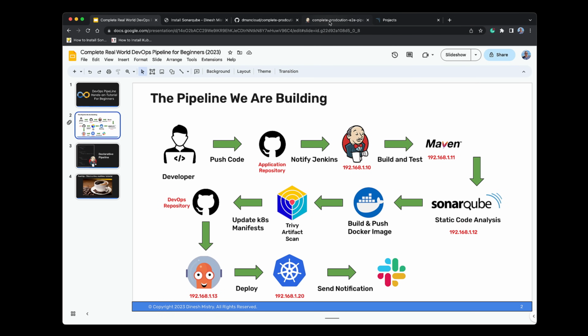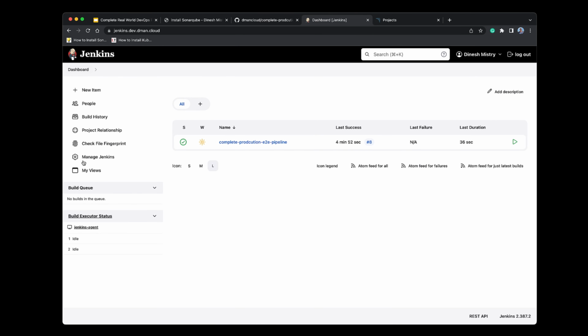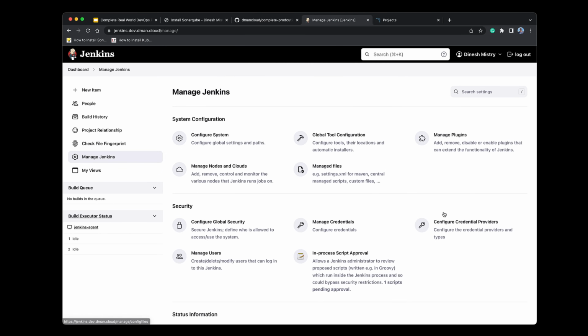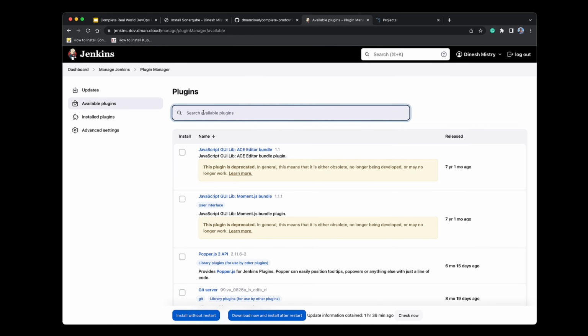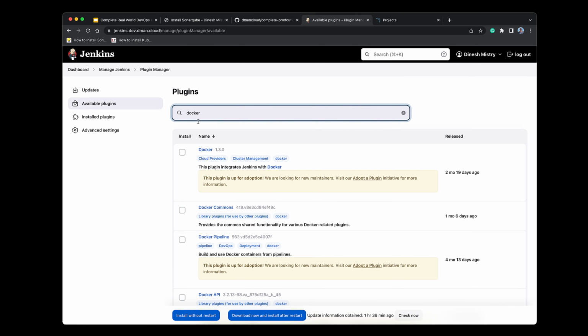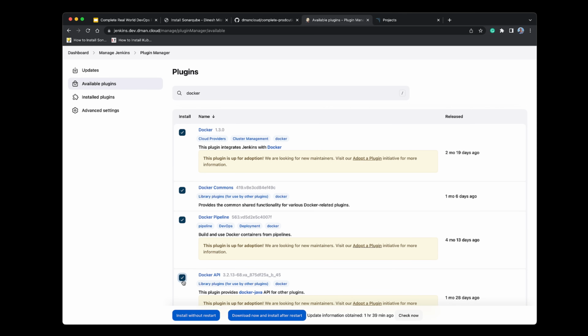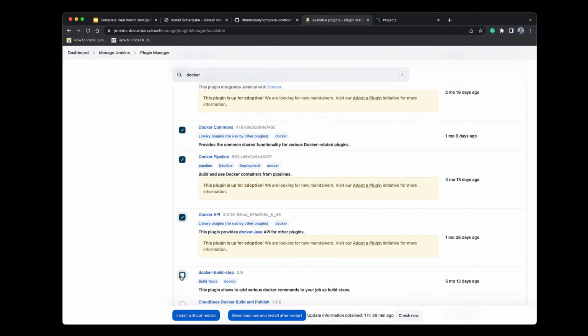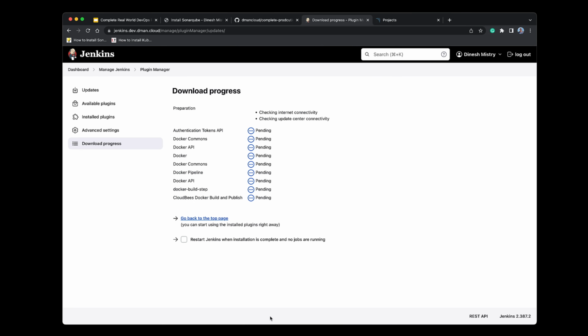Okay, so let's head back into Jenkins, and under Manage Jenkins, we want to install some plugins that'll help us build and push our Docker container. So under available plugins, we want to search for Docker. And here we're going to select a few plugins. So we're going to select Docker, Docker Commons, Docker Pipeline, Docker API, Docker Build Step, and then finally the Docker Build and Push. So let's download and install after restart.